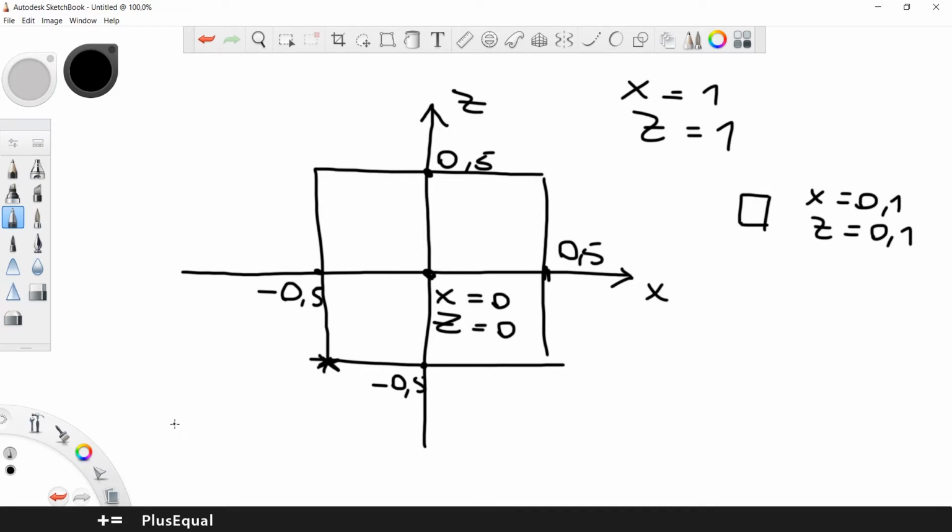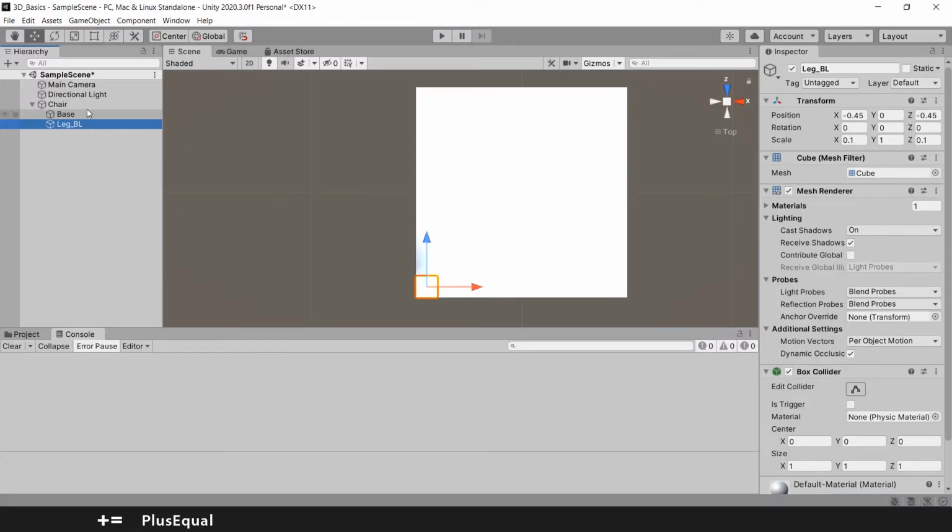So we know that the value here is minus 0.5, minus 0.5 for the x and z value. But what happens if we try to input this in our leg? So we have the leg here, and if we input that value, this is what we get. The leg actually is centered in this bottom left corner, but that's not what we want, right? We want the leg to be aligned with this object right here.